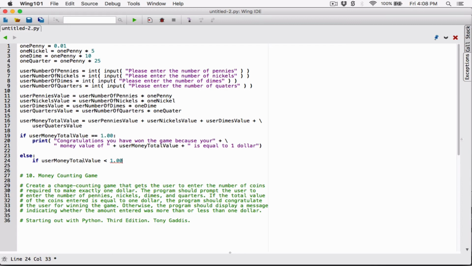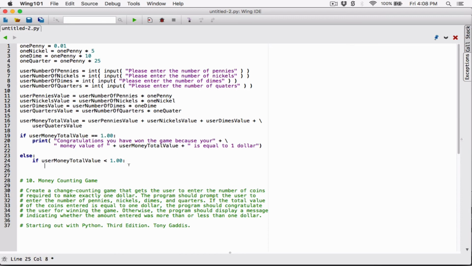So if the user money total value is less than 1.00, then we want to go ahead and print a different statement and say this. Let me just go ahead and do that. Print, and I'll say that you, too bad. No, not too bad. You just say, you didn't win the game because your money value, right, off.